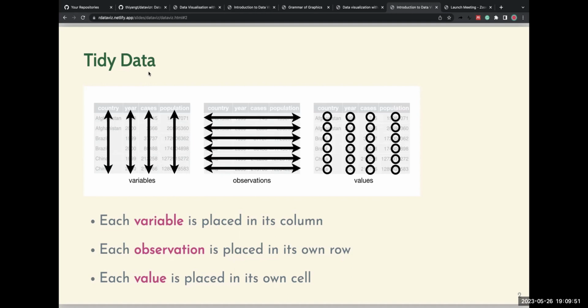So what is this tidy format? You can see here each variable is placed in its own column. Each variable has its own column. And the second one is each observation is placed in its own row. So you can see for each and every observation, we have its own row.